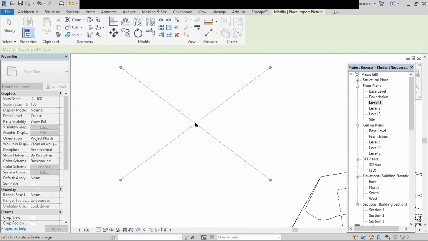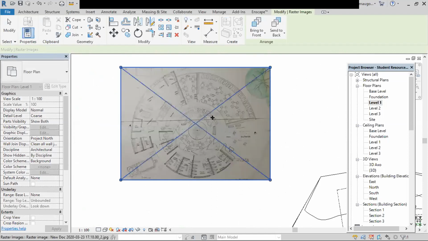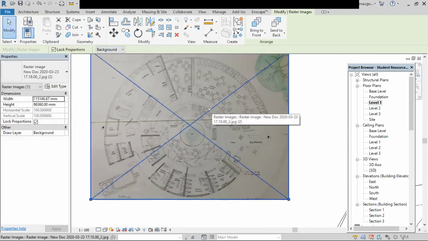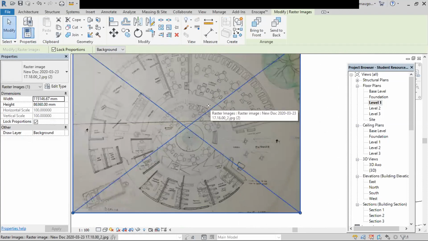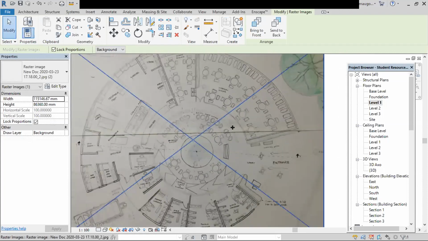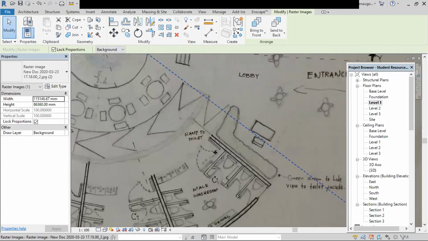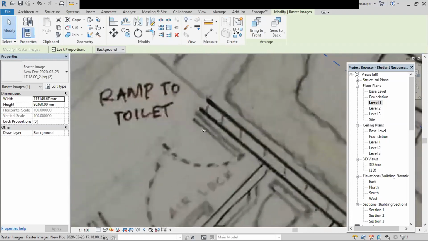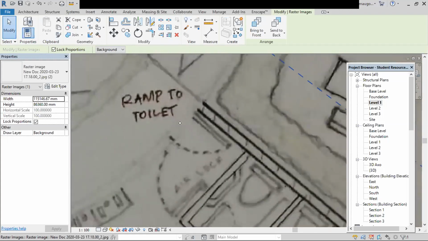Once I have that, I can place it there. You can see it now. Once it's there, since this scale is off, Revit put it on another scale. I need to come and rescale the image to 1:100, because our project is 1:100. You want the plan and 3D models at the same scale.